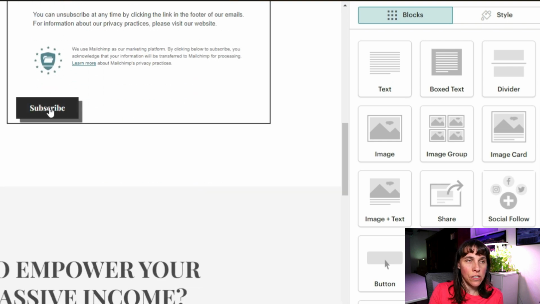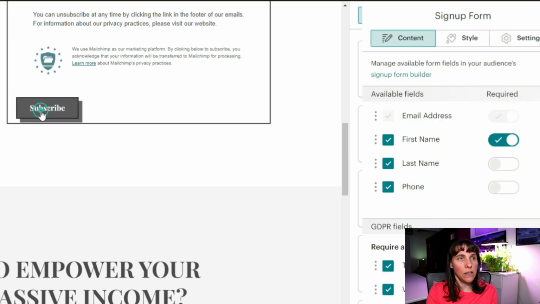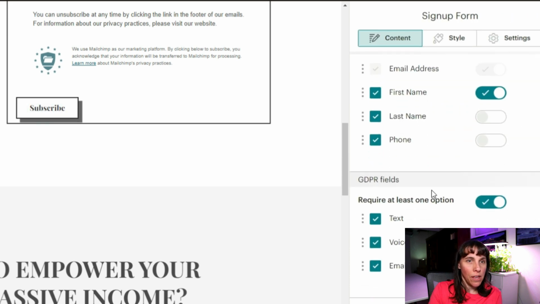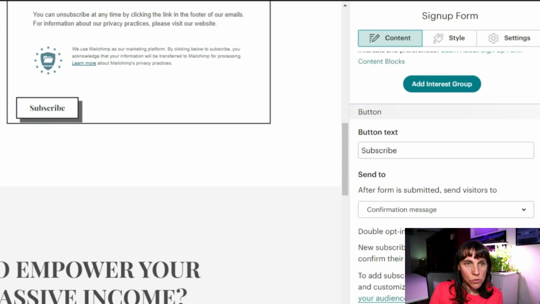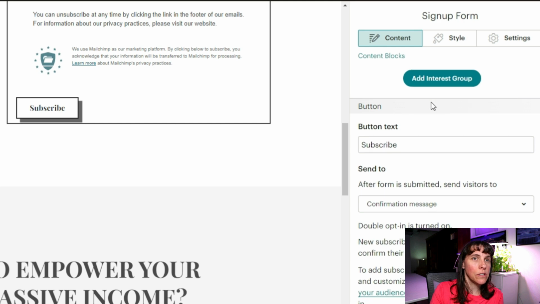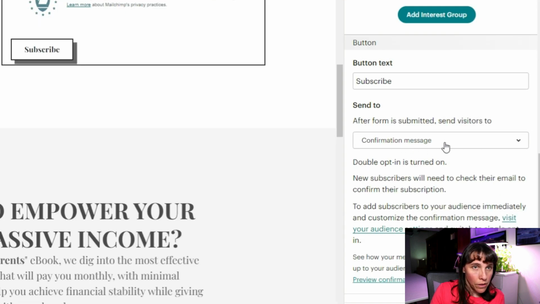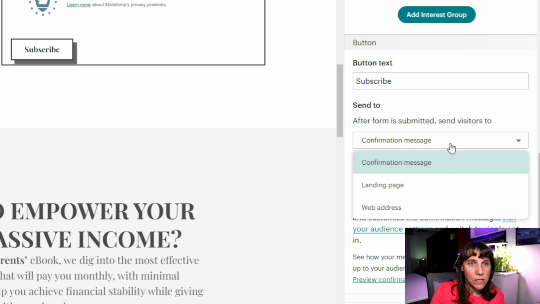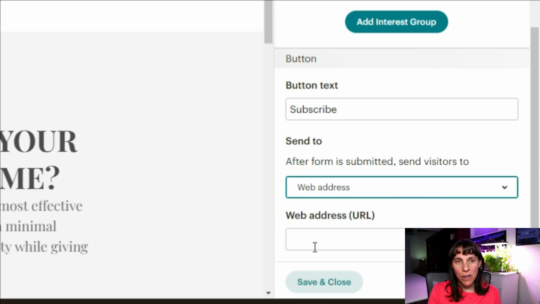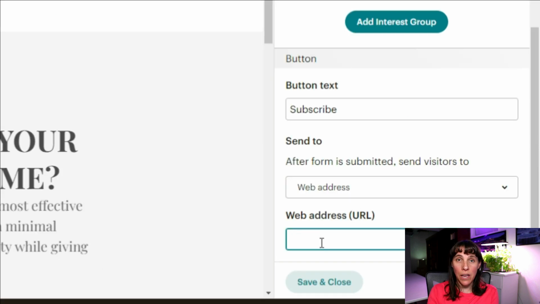Then here, this little subscribe button, you're going to click on that. And this is where you're going to have it link. Instead of having it go to a confirmation message that says thank you after they submit their email, you're going to click web address, and that's where you put your website URL, and that's what we're going to create next.